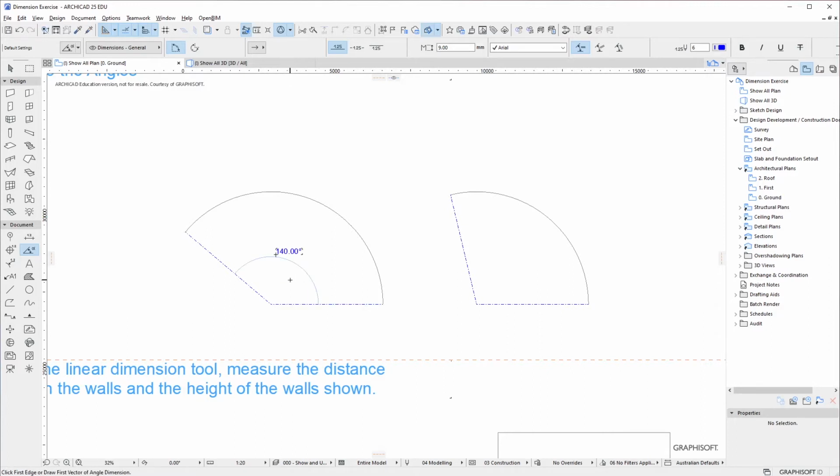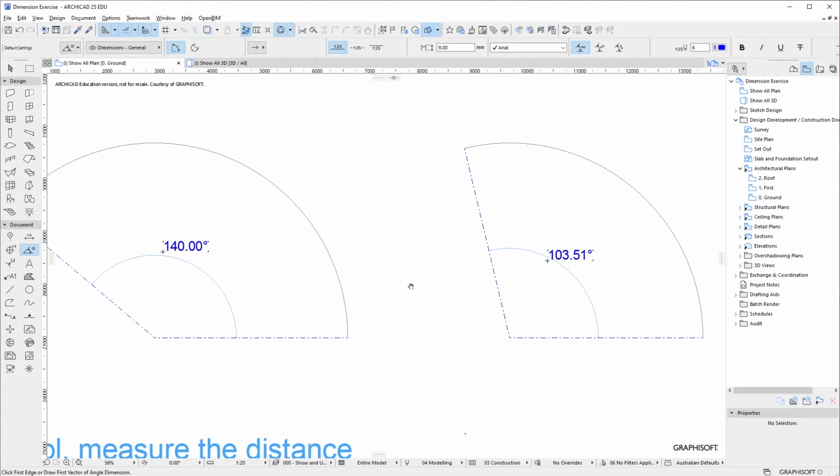If I click away in space, it's going to identify that based on those 3 points that we identified, and based on the fact that we've picked the inner dimension, it's going to calculate that 140 degrees for the inner dimension. The same thing for this one. We're going to click on that line, go across, click on this line, and notice it's done 1, 2, and 3. And then we're going to click, and it's going to identify that inner dimension as well.